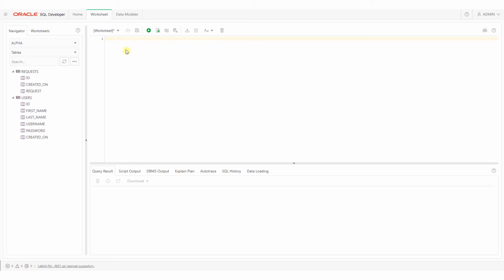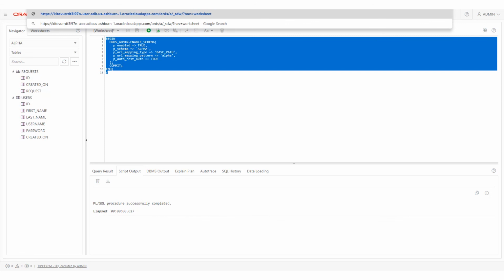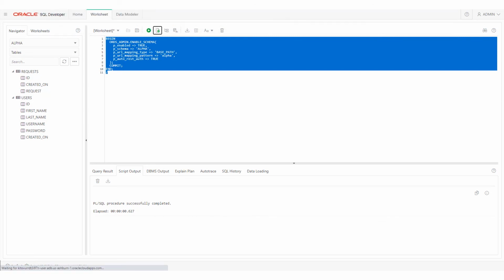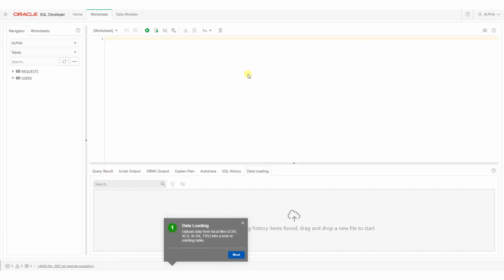Now, as an optional step, let's grant the alpha user access to SQL Developer Web. Let's execute the following command. Once executed, we need to change the URL from the user admin to user alpha. We'll be prompted to log back in again. This time we'll log in as user alpha with the password that we used when creating the user. And here you'll see you now have access to SQL Developer Web as the user alpha.